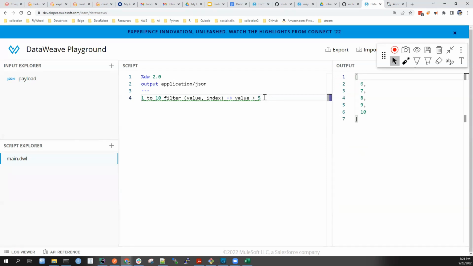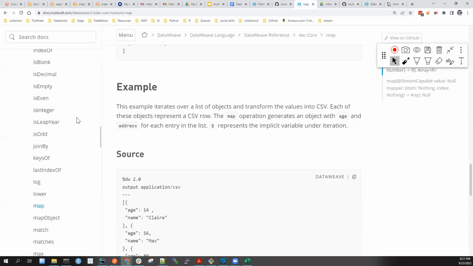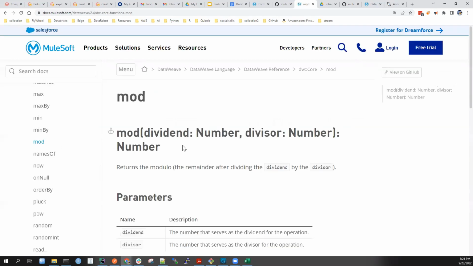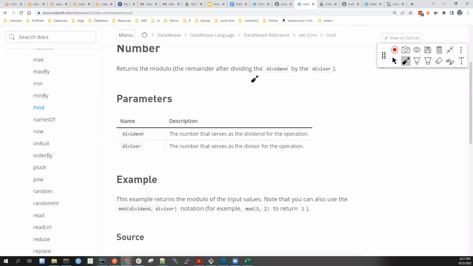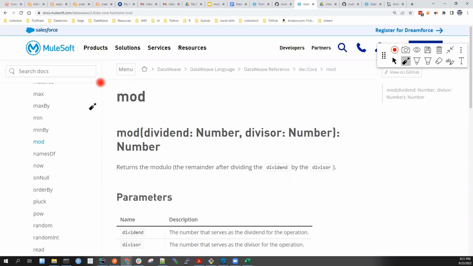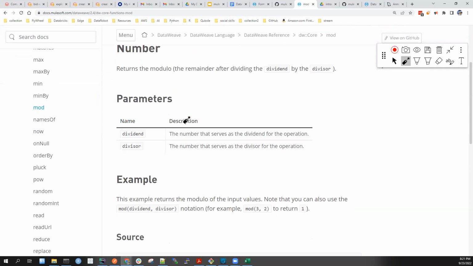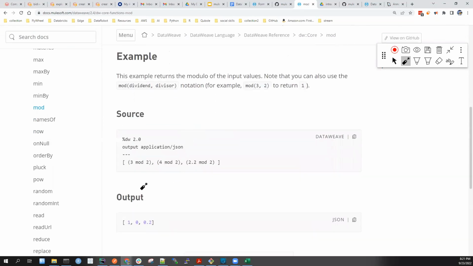Or we can put, for example, odd numbers. If you want to get odd numbers, there is a function that calculates modulo, that is the remainder. Use this function, mod, and it returns the remainder after dividing by the divisor. So 3 mod 2, the remainder is 1.